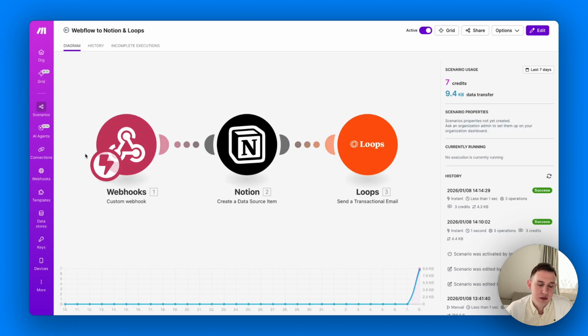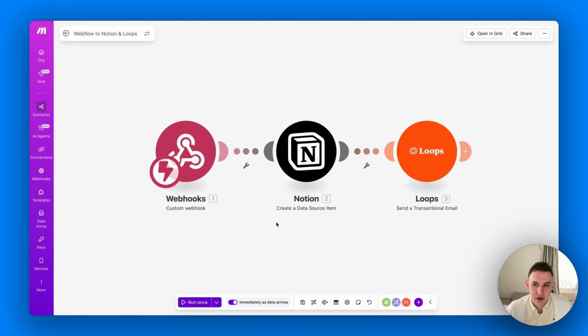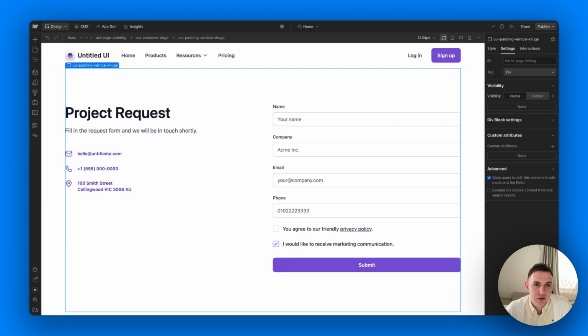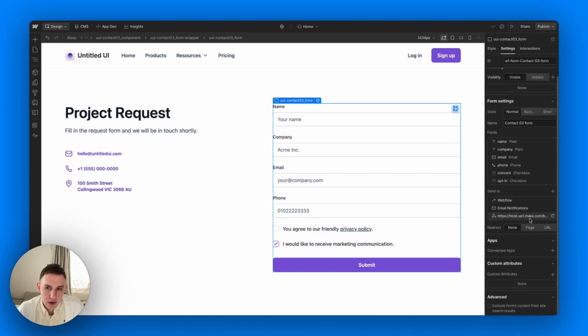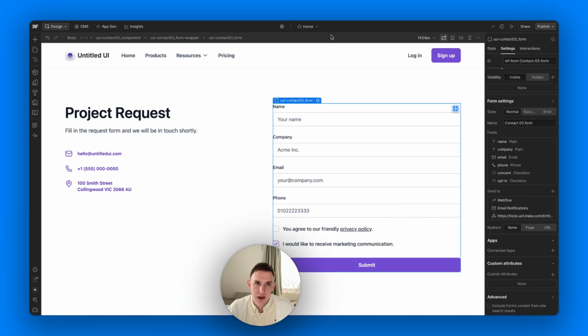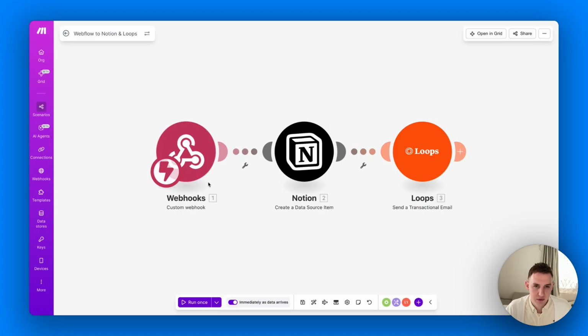We're going to use this scenario. It's very simple. We have a webhook here, we have Notion, and we have Loops. So just 3 modules. The first one is a webhook. You create the webhook in Make, and when you go to Webflow, in the form settings you can add a webhook as a destination, where your form submissions will be sent to. You can add it from here. You can add multiple webhooks, and then after you actually submit the form, the data will arrive to this webhook.